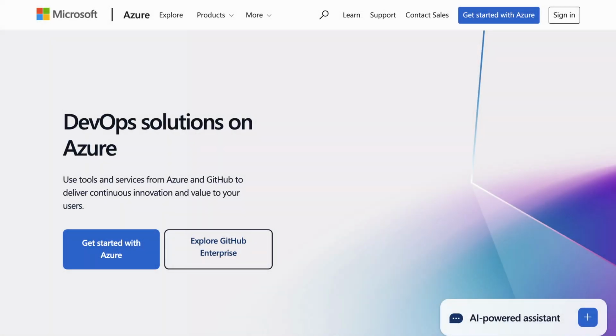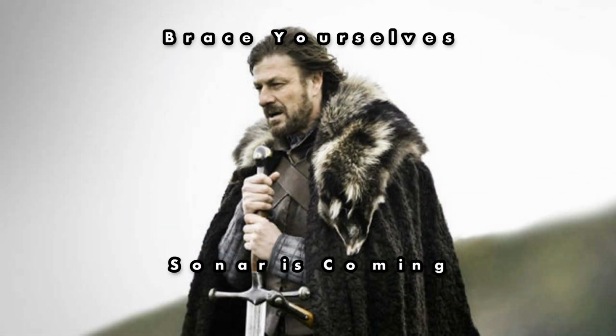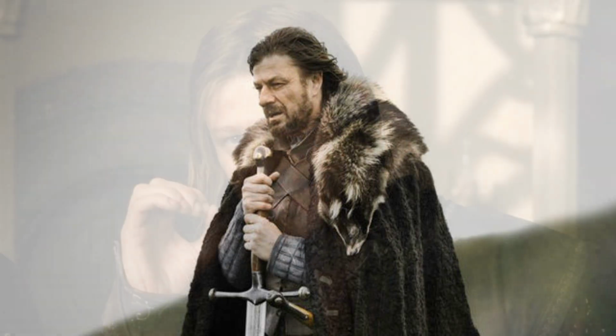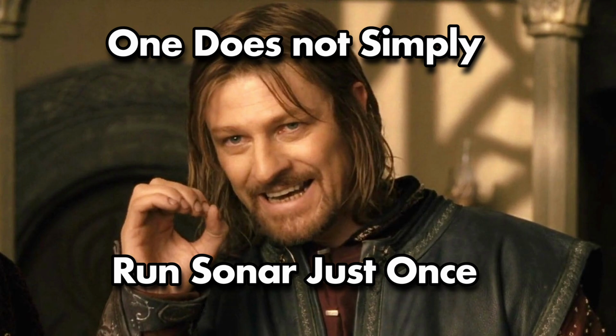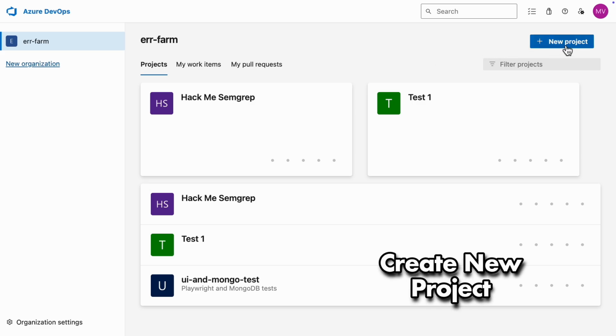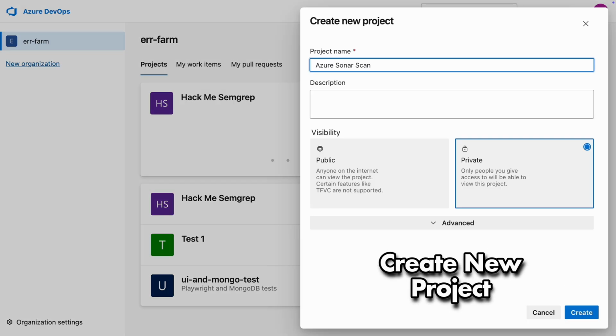Today, I'm going to walk you through the simple steps to integrate SonarQube scans into your Azure DevOps pipeline. The key with Sonar is running scans constantly. This provides fast feedback and ensures you immediately find any new security vulnerabilities added to Sonar's database. So let's get started. First, we'll create a new project.